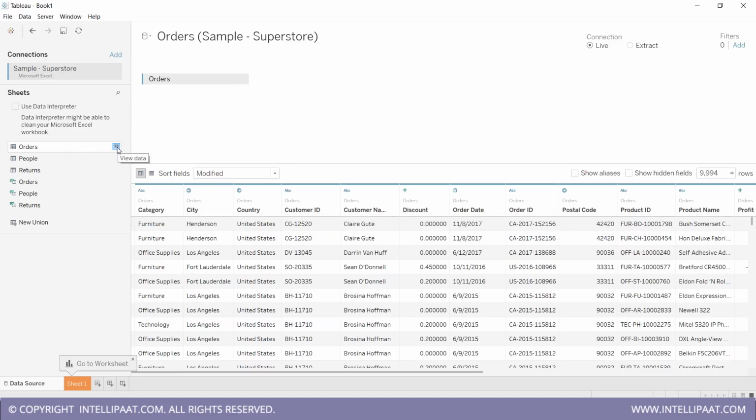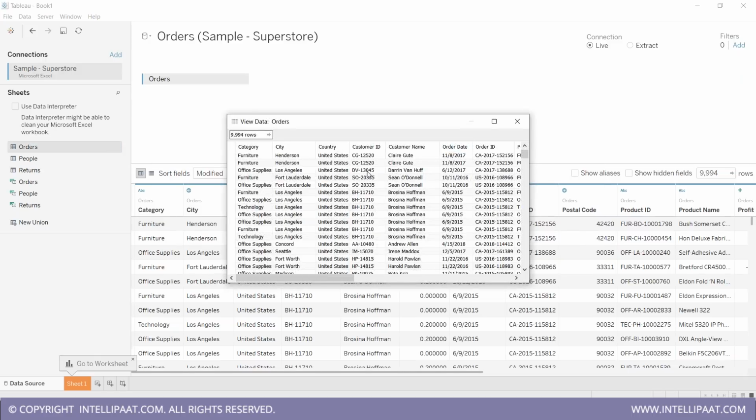When you click on this view data option right next to my sheet name, you will be able to see the entire data, the total number of rows, and all the different columns which are available in this particular sheet.